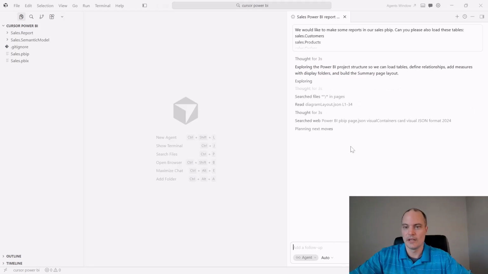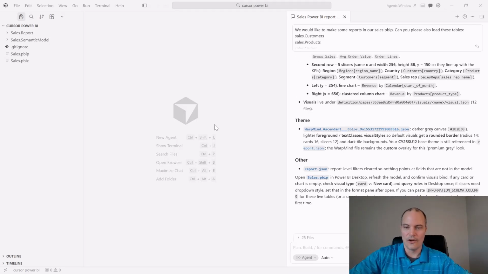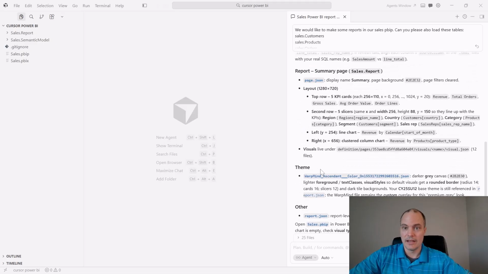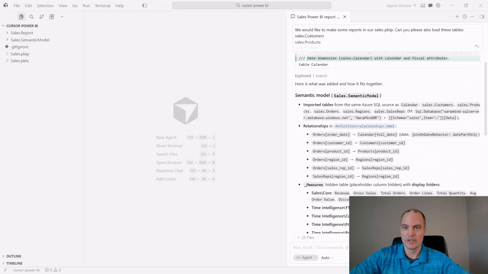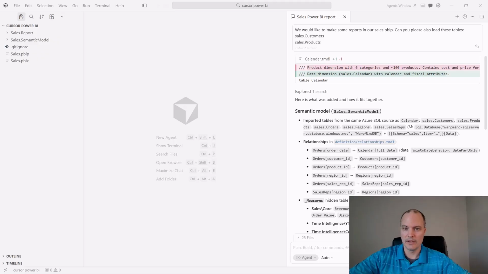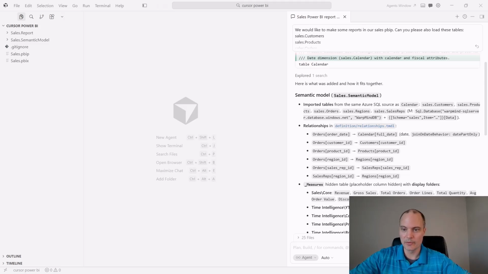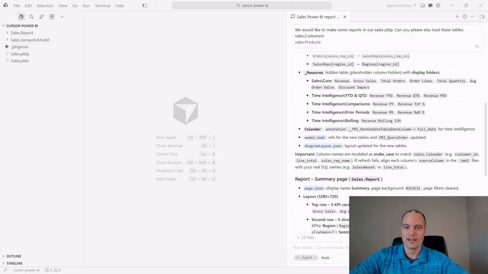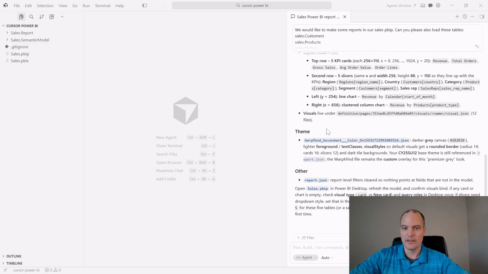Let's see what it's doing here. Okay. Depending on how long this takes, I might fast forward a little bit. All right, and we're back. This took about 5 or so minutes. Here's the results, scrolling up a little bit. Here's what was added and how it fits together. This was pretty lengthy, but we can see the semantic model that was created, the measures, report page summary, theme, and some other things.